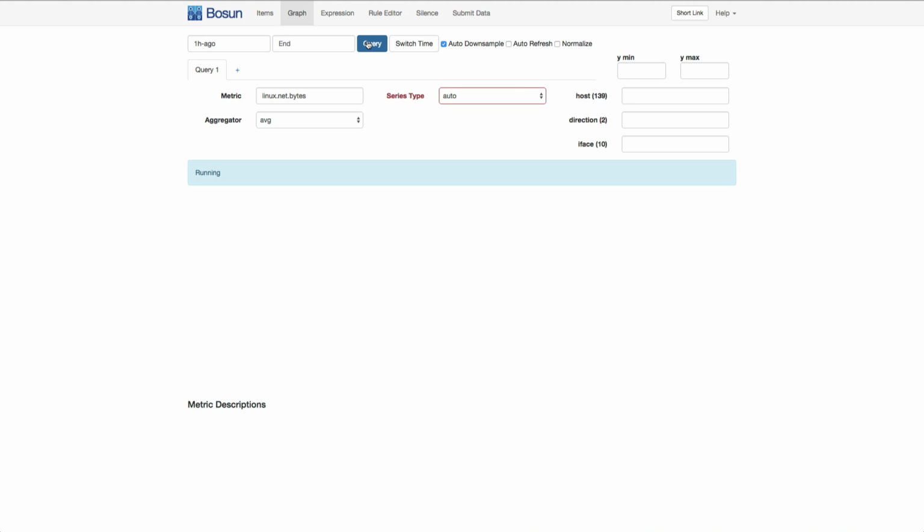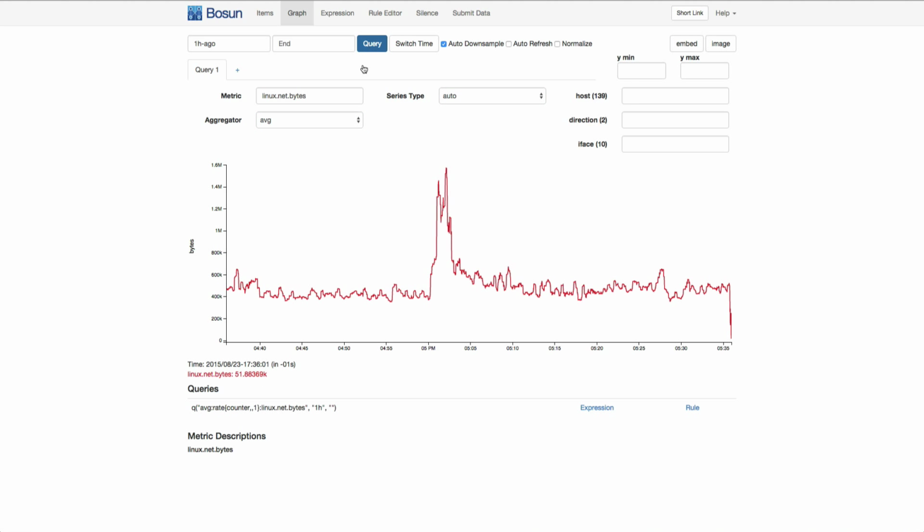We can also choose different aggregation functions, such as average, as we saw before in our slides, and get the average, which is on a completely different scale, as we can see.